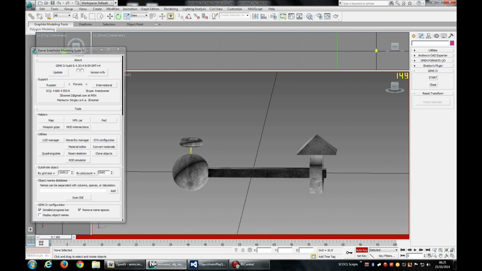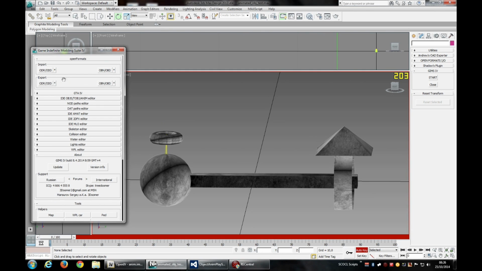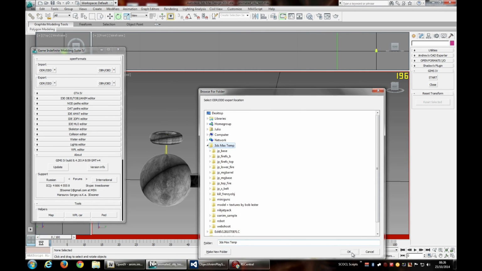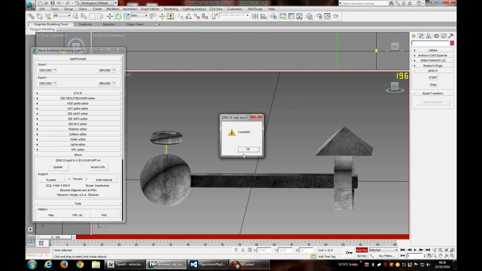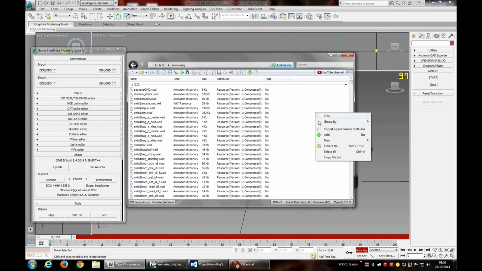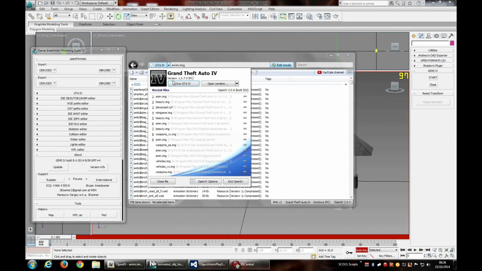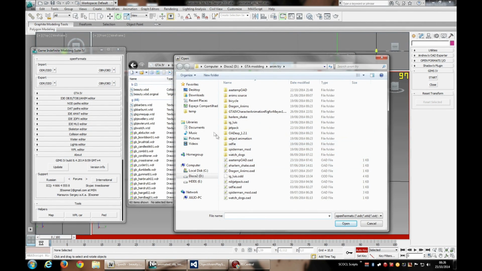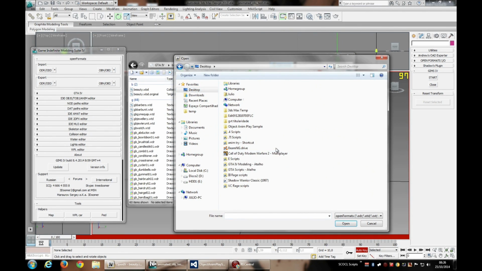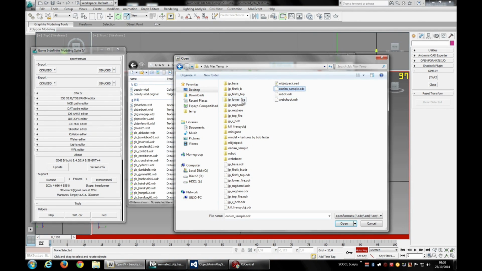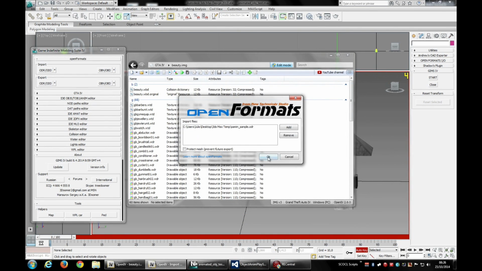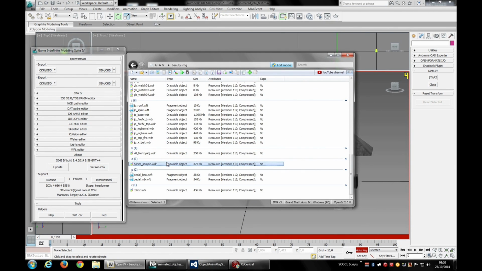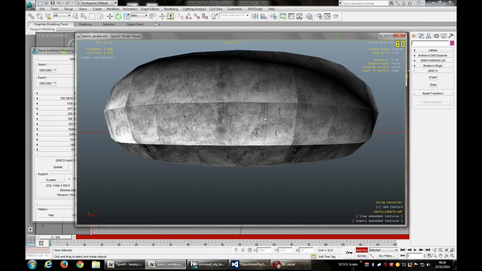Okay, now let me export. I will export here. Let's import and see how it looks. I import to beauty.emg, because this is my emg file that I use to test my models. This is the object I created. Let me see if it looks correct.